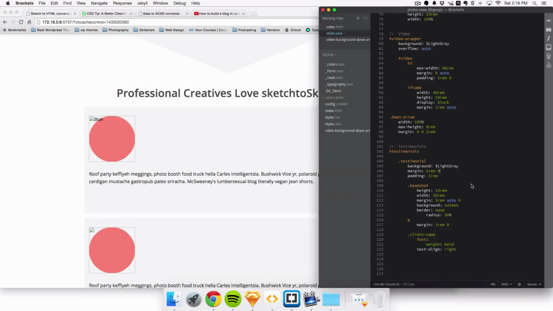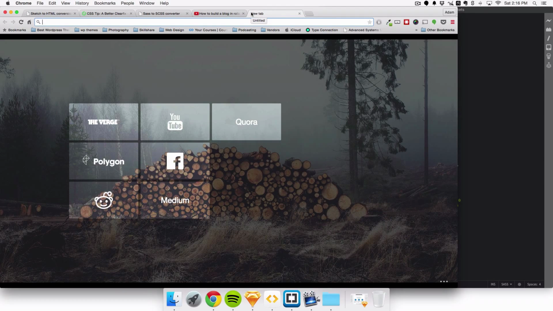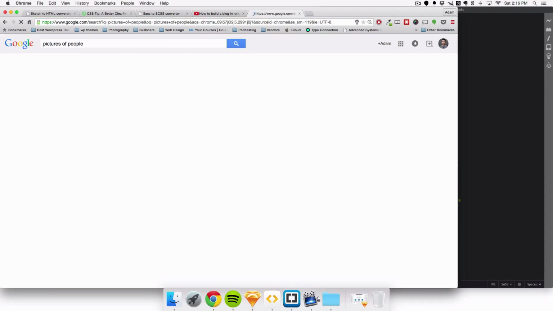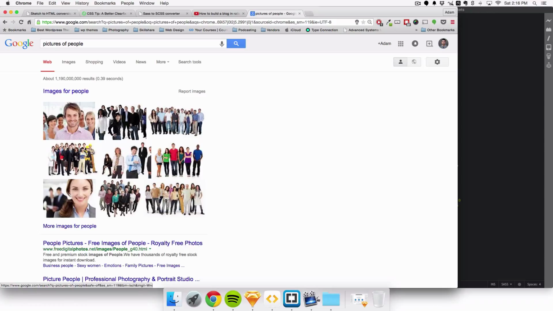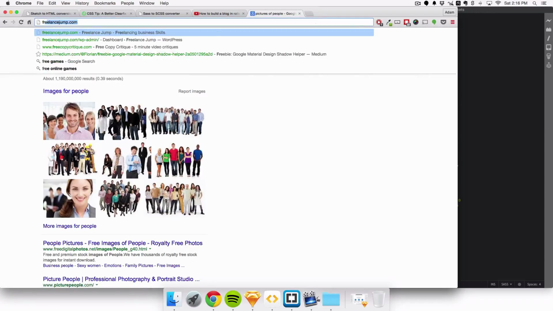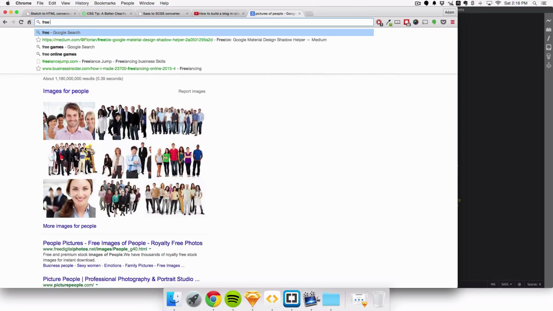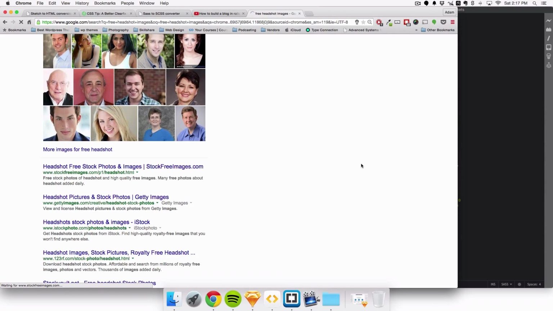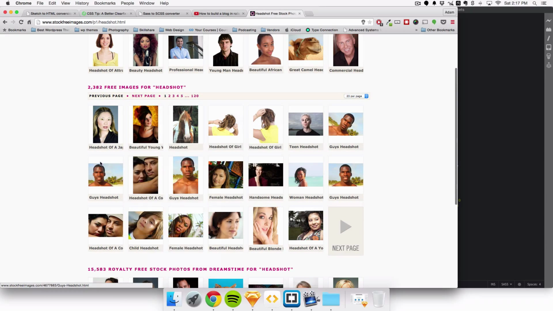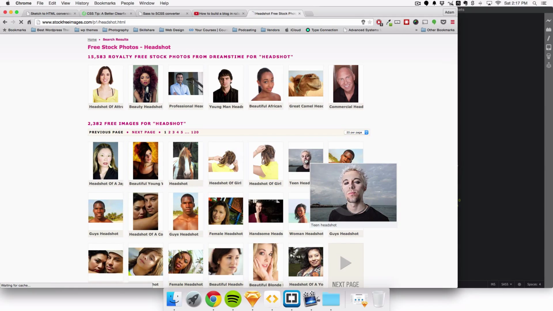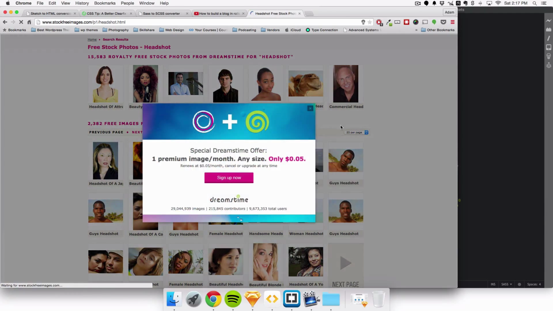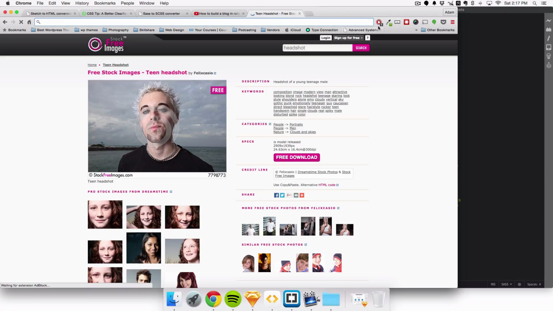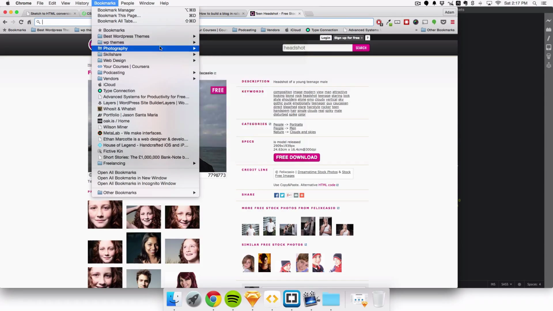Okay, so we need to make this a little bit better. Go to headshot, and let's just do... okay. These are like the worst pictures I've seen. Let's get this guy. Wow, that's stupid. Okay. Let's go to bookmarks. Photography, nope. Let's do web design.